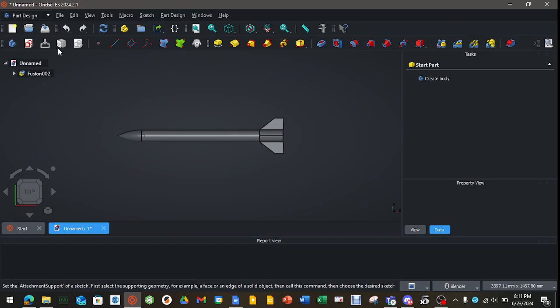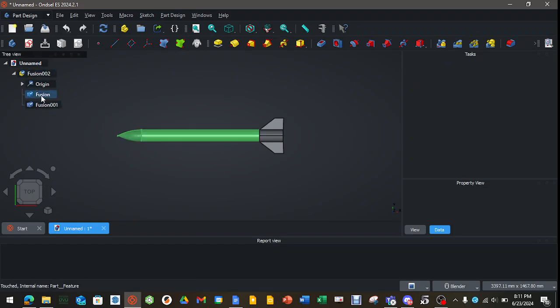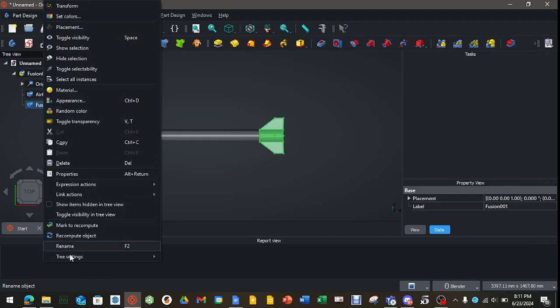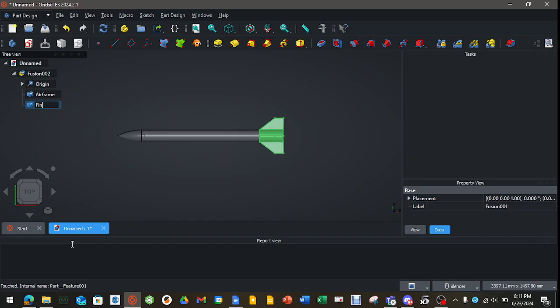Okay, so here is my rocket. Inside I have Fusion 1, Fusion 2. Last time this is what we kind of molded and glued together. So I'm actually going to rename these. This is going to be called airframe. That includes the nose cone. This is going to be fin can. And I know this is going to be a long video, so thank you for being patient.